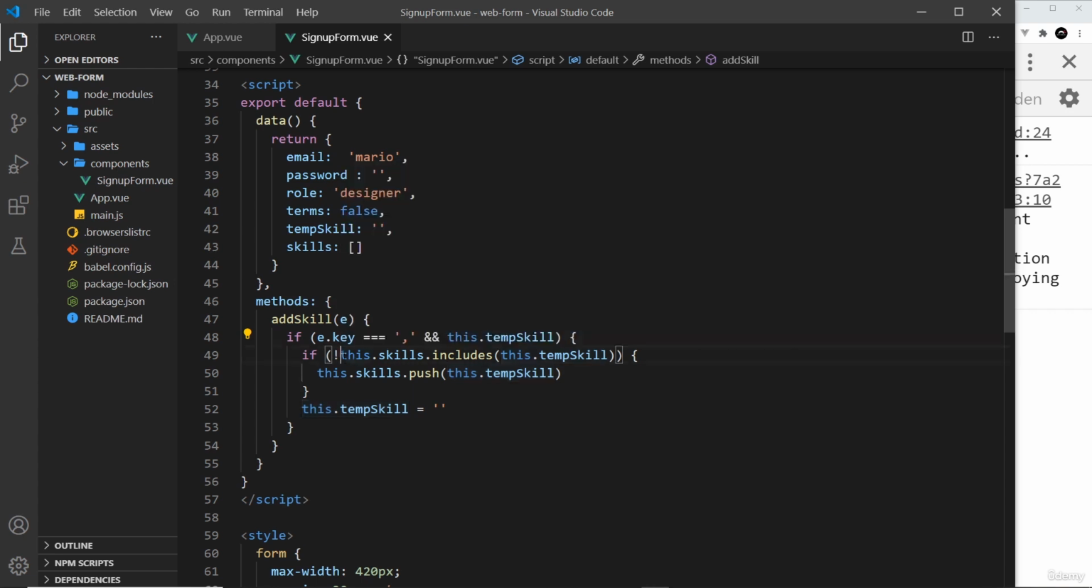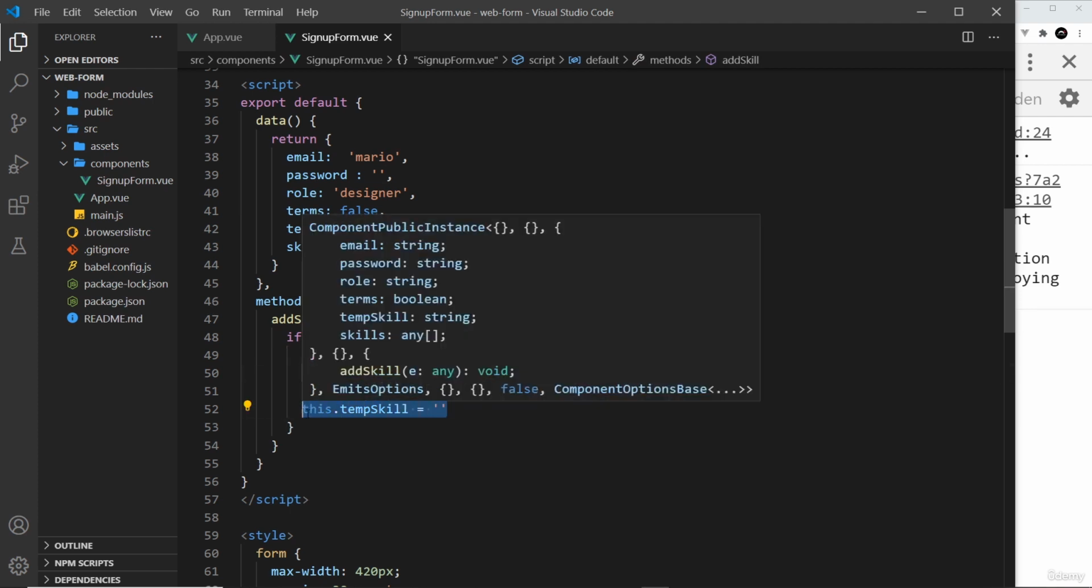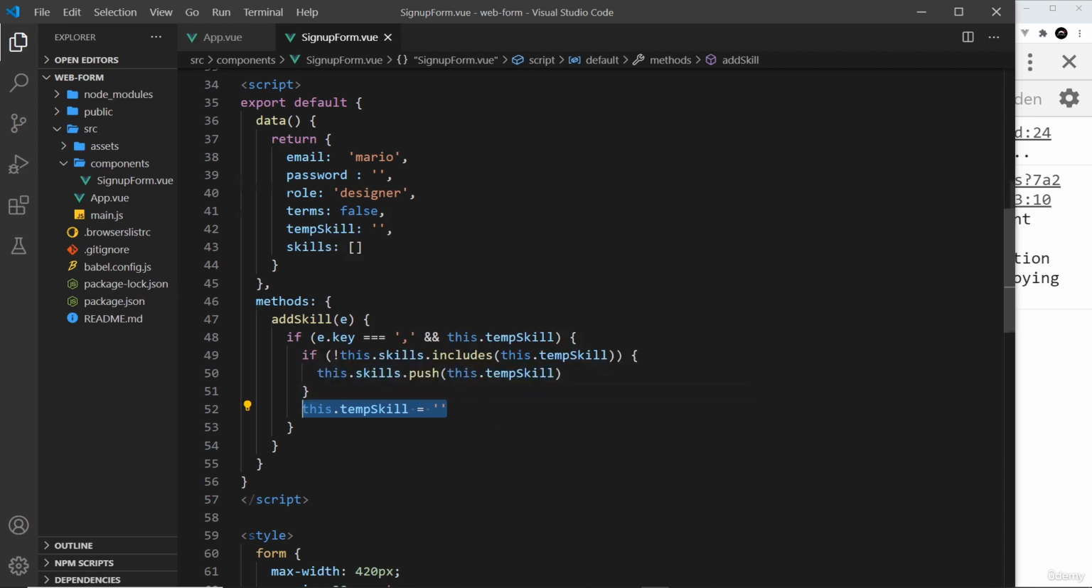if the user's typed something into the input field, at that point, we check the current skills. If the current skills does not already include the temp skill, what they've typed in right here, at that point, if it doesn't include it, we add that skill to the skills array. And then we clear out the temp skill, so a user can add in another one.